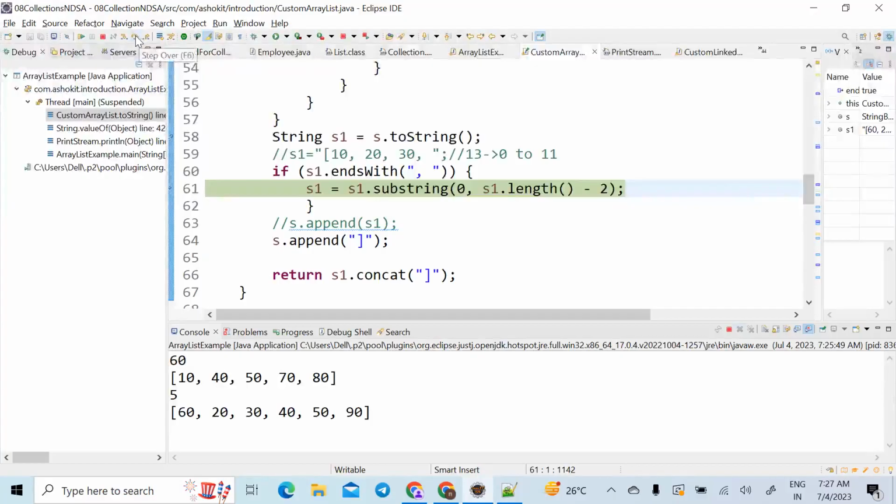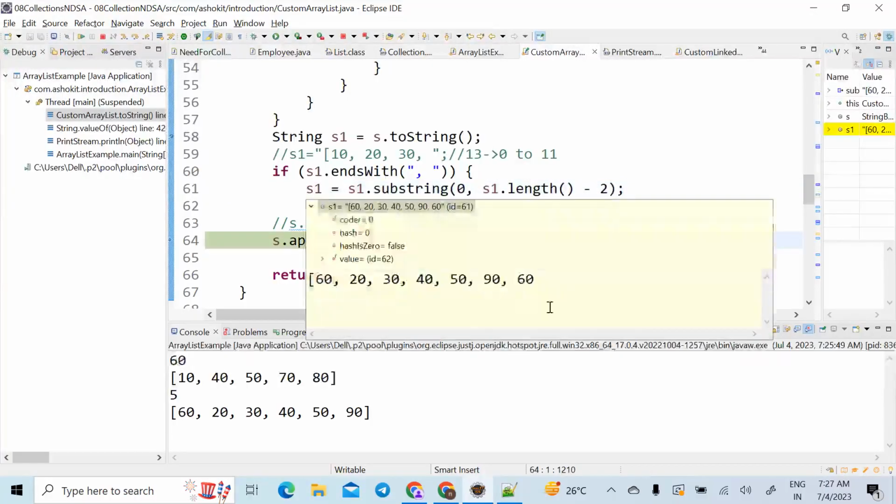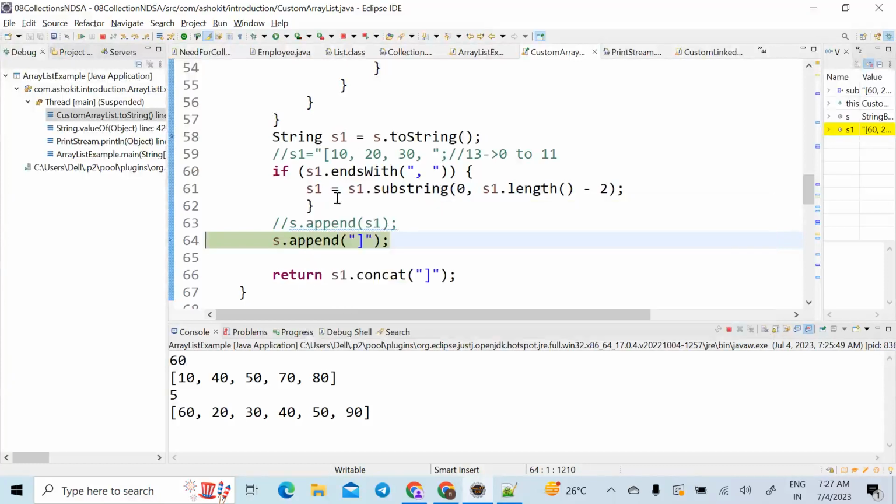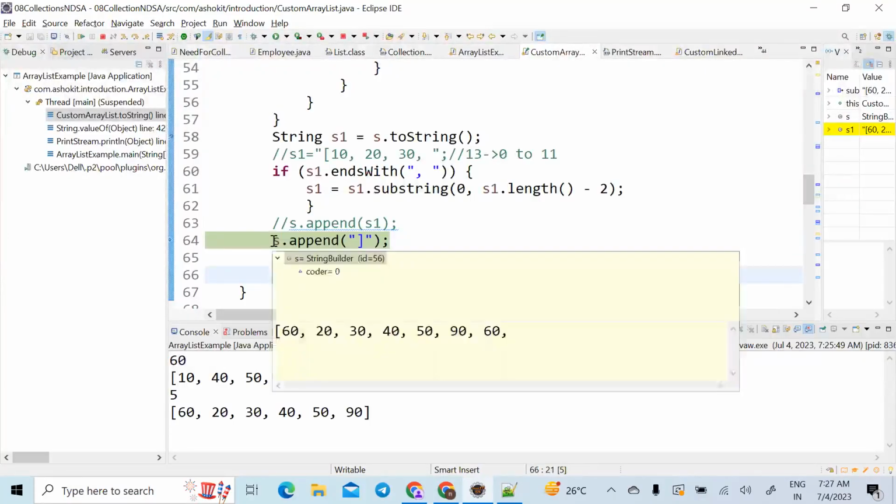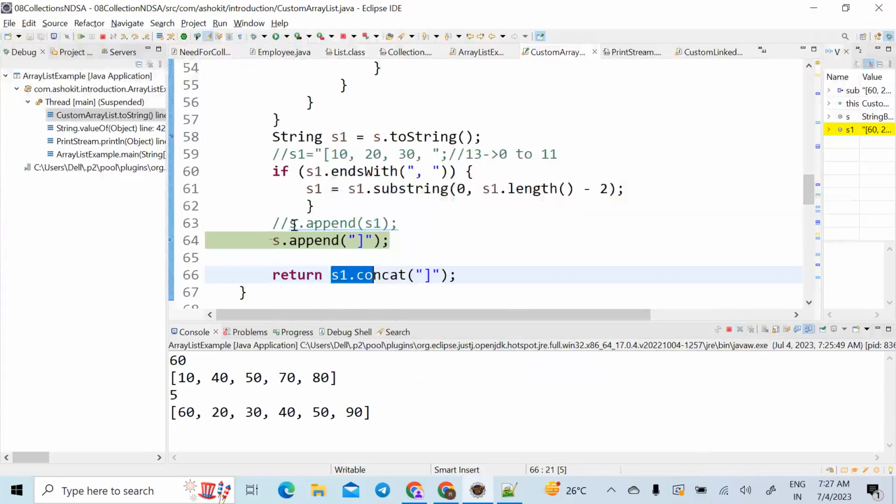After doing this, what is my S1? Can I say the semicolon is there, and the end comma is removed? Yes. Now I need to append at the end. So this I don't need to use. I'm using S1 concat because this S is a StringBuffer, but this S1 is a String, correct? We need to comment this out. This is no longer needed.